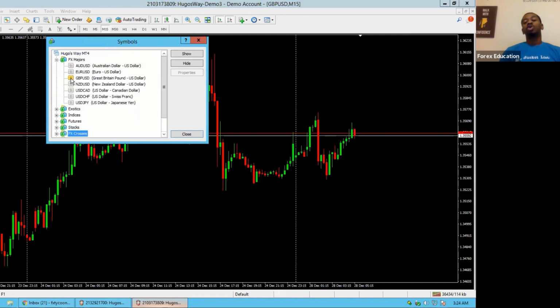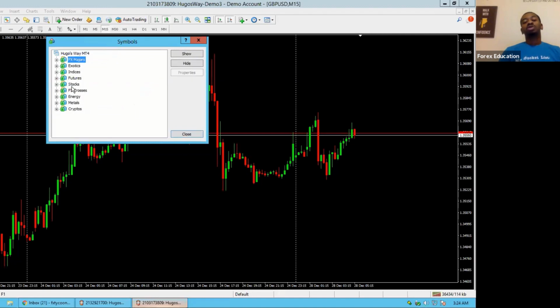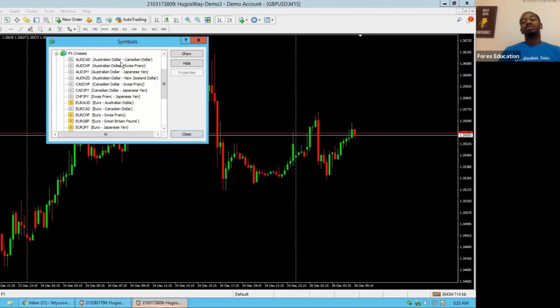Only one of them has a little gold sign next to it, which means that's the only one I'll be able to add to the chart until I double click on the little gold money box and turn it gold. Then I can add this pair to the chart. Once you go through majors, you may also come down to FX crosses. You'll see more pairs. You can go in and add these pairs as well.